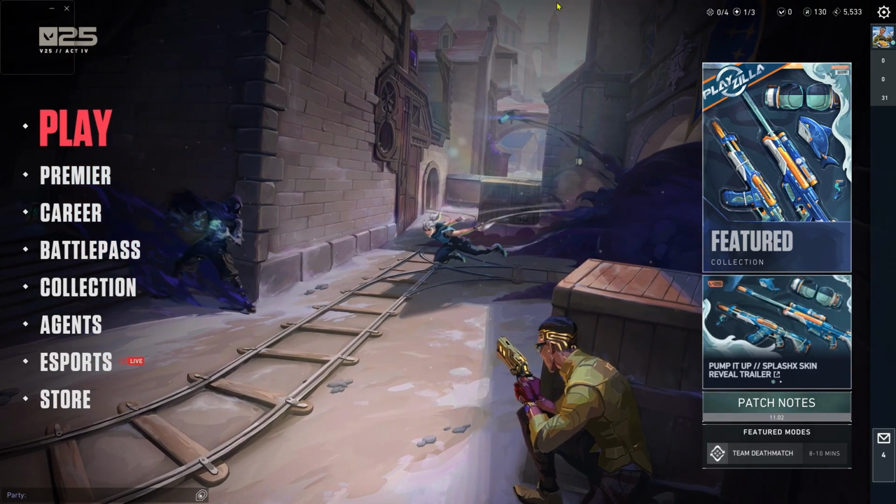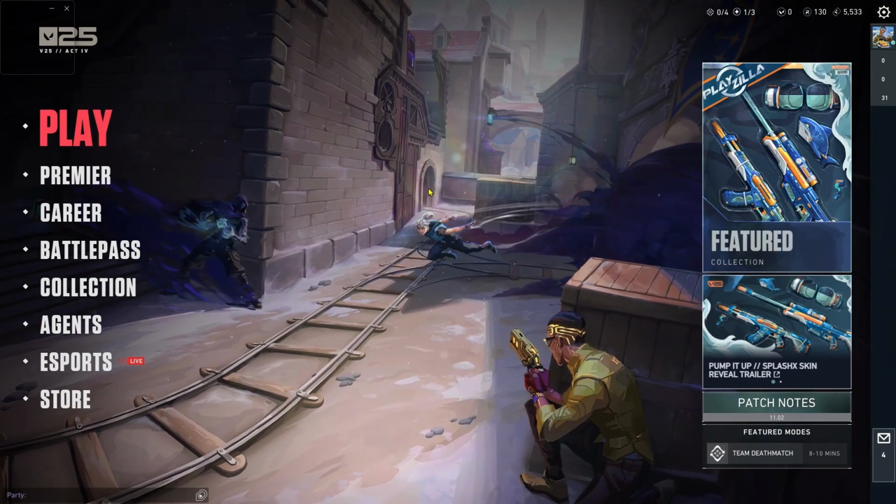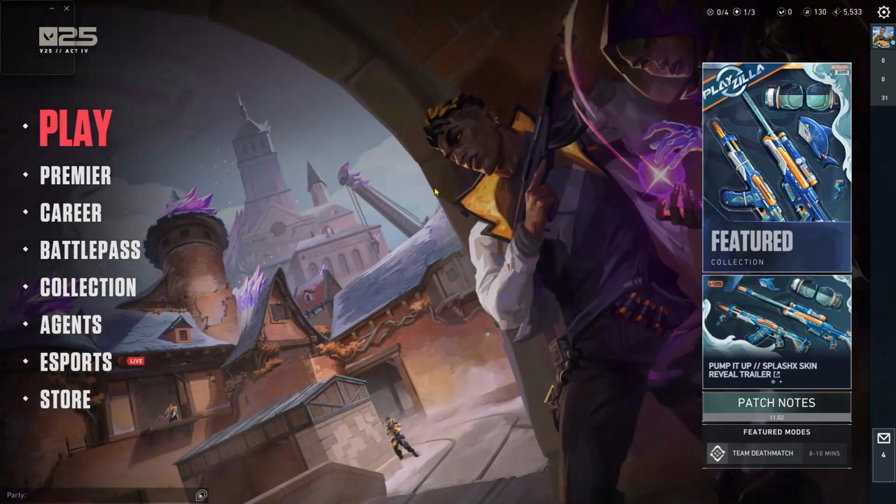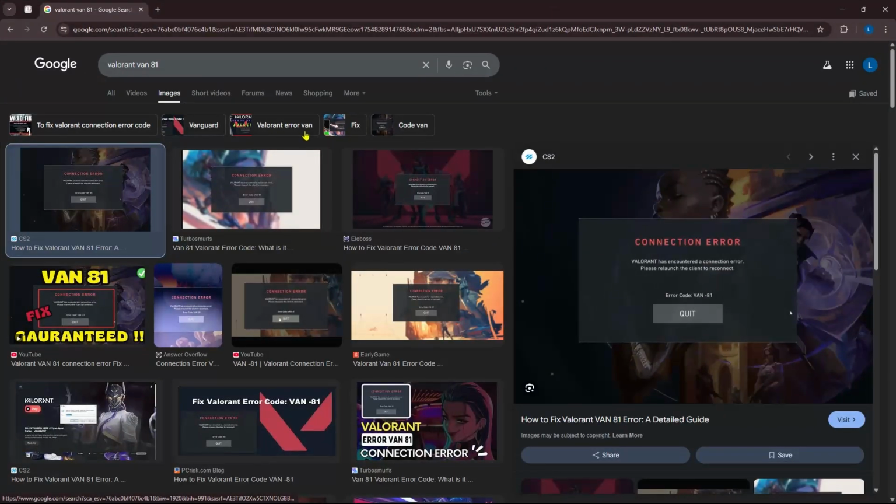Lastly, if those don't work, you want to reinstall your Riot Vanguard and Valorant if needed. So if the steps above fail, you want to uninstall your Riot Vanguard via Control Panel or Add or Remove Programs. Restart your PC then, and then launch Valorant. Vanguard should automatically reinstall. So if problems persist, consider uninstalling both Valorant and Vanguard and then perform a clean reinstall.